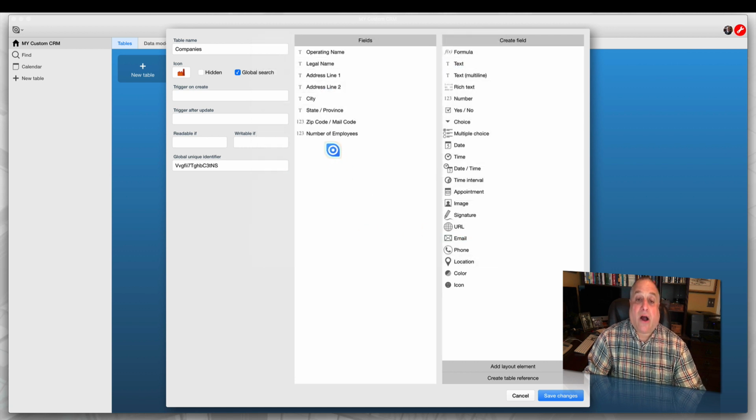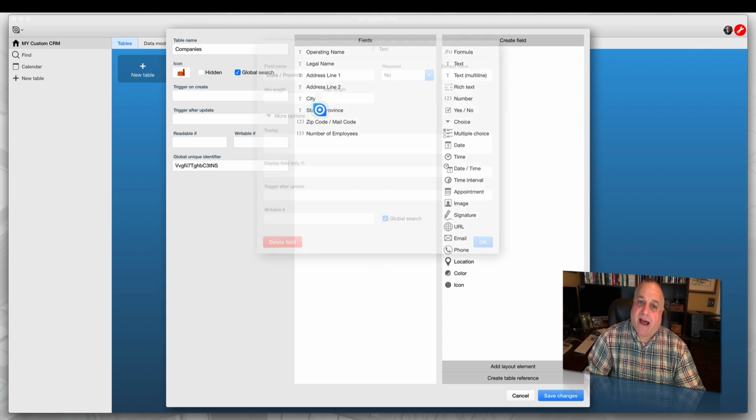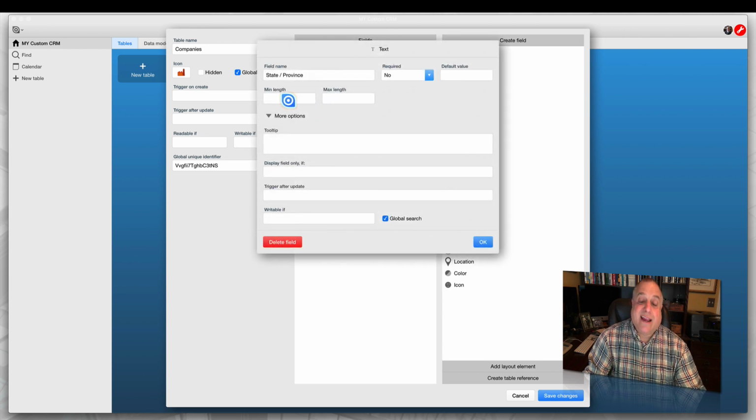Now, I also want to go back and take a look at some of these other text fields and make sure they're set up the way we want them to be. Specifically, the state and province field. Here we have a minimum length and a maximum length. This is a little bit different than the numeric field that simply had a min or a max.